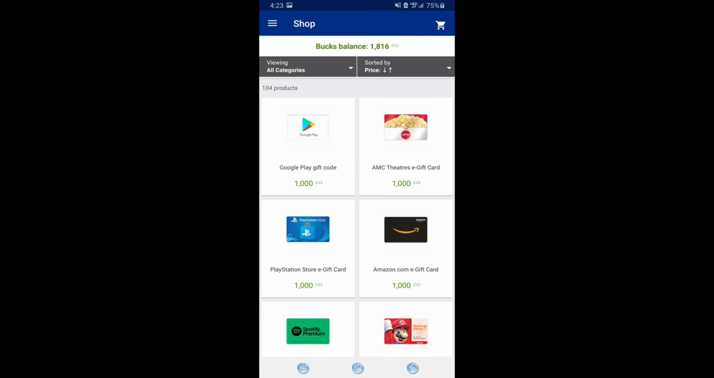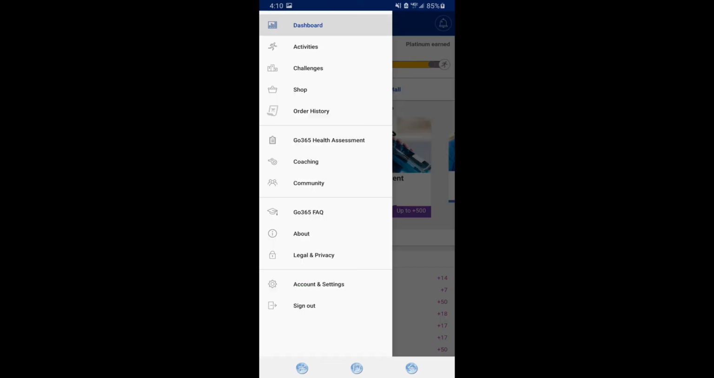That's pretty much it. Alright, so we're going to take a look at a couple other areas here. Go back up to the top left corner where those three lines are, and we pull down our drop down menu of all of our options. Order history, right underneath shop, would tell you anything that you had ordered and used your bucks for. I'm not going to click on that right now, but you can always use that in case you need to figure out when you spent your bucks.